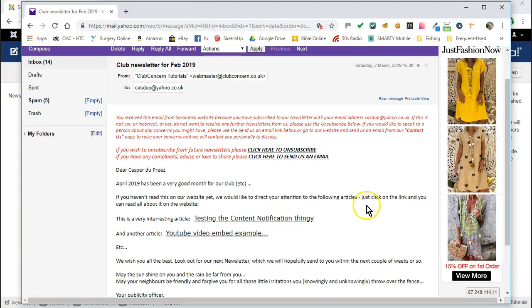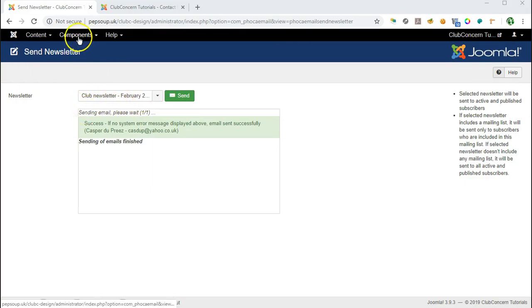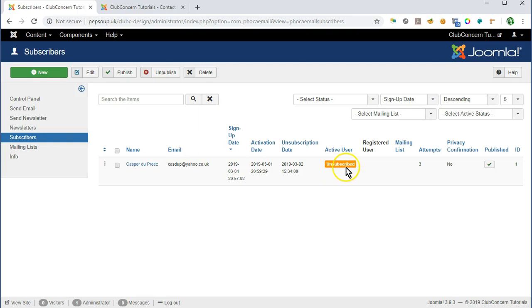Right, the only other thing that we need to have a look at is, let's see if that works. If I click on that link, I should unsubscribe myself. So if I click on the link, it takes me to the website and it says the subscription is cancelled. Let's have a look and see if that actually happened. So if I go back into the subscribers list, you will find that I'm now unsubscribed.